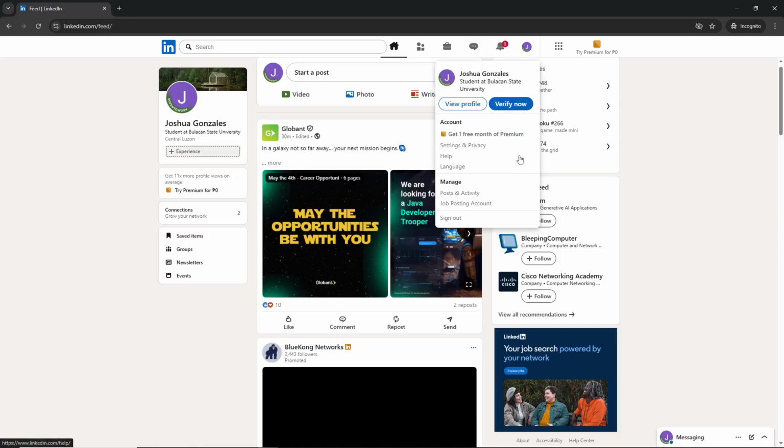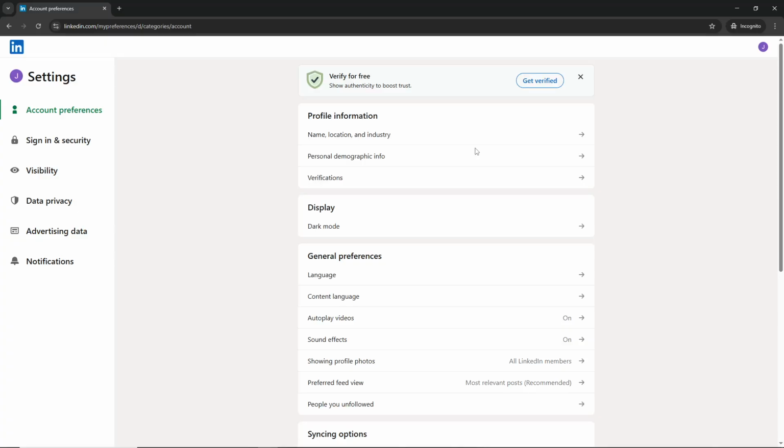From the drop-down menu that appears, locate and click on Settings and Privacy. This is your hub for controlling all aspects of how your LinkedIn profile behaves and what information is shared with your network. The Settings area gives you comprehensive control over privacy, notifications, and visibility preferences.